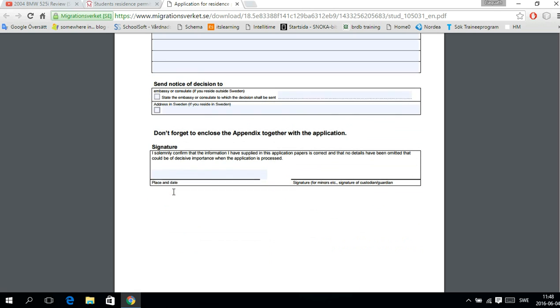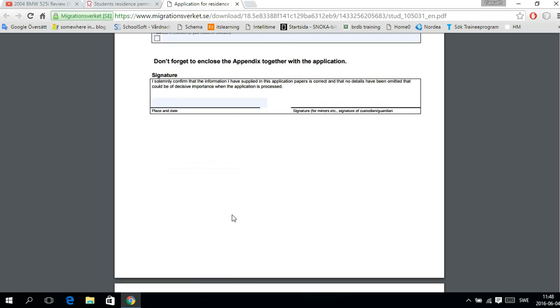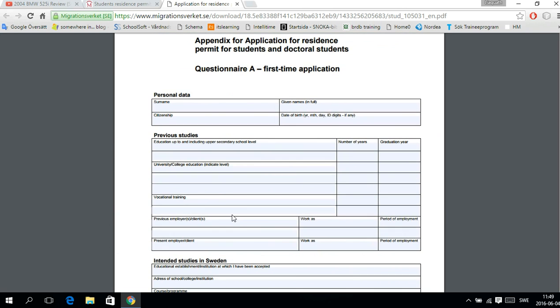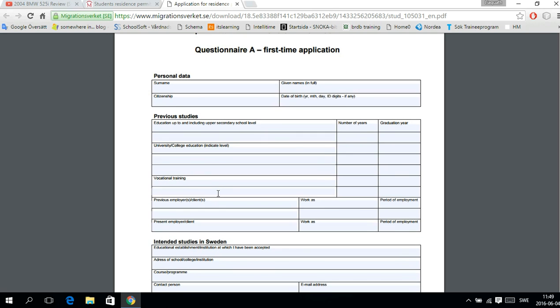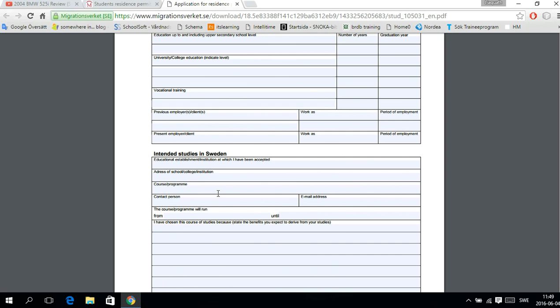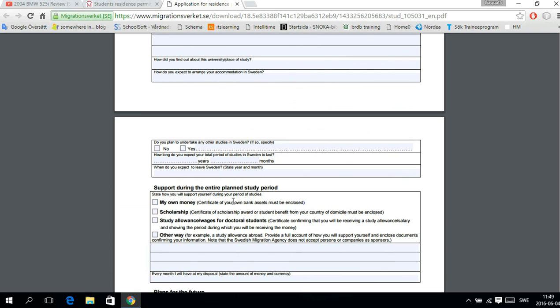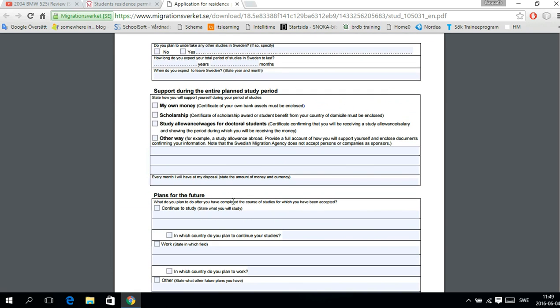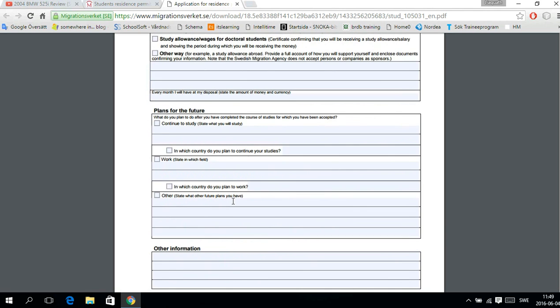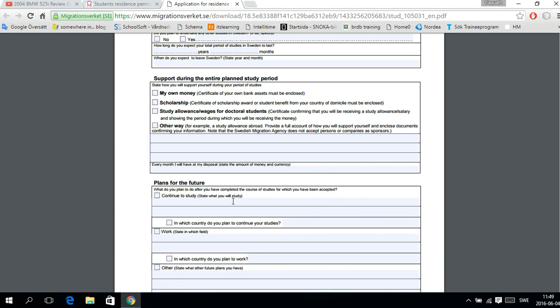Don't forget to enclose. Here you need a signature, and there are the enclosures. Oh, there is some question here. First-time application: personal data, previous study. This is all about study. You already got admission and an offer letter, so you will need to fill it out. Support during study: this is the bank statement, or if you got a scholarship, or some other kind of travel grant, or even if you have, let's say, a tuition fee waiver, so you need to enclose that information here.